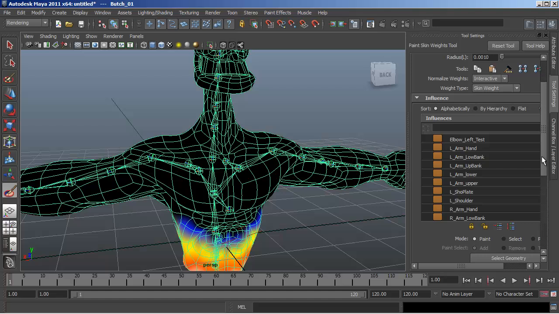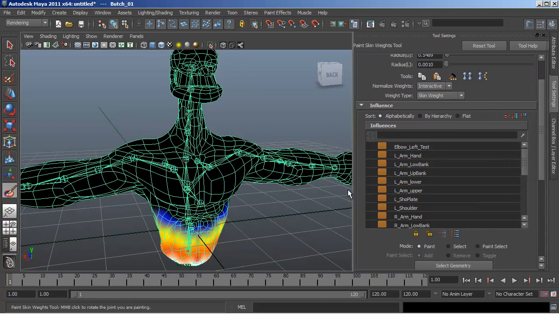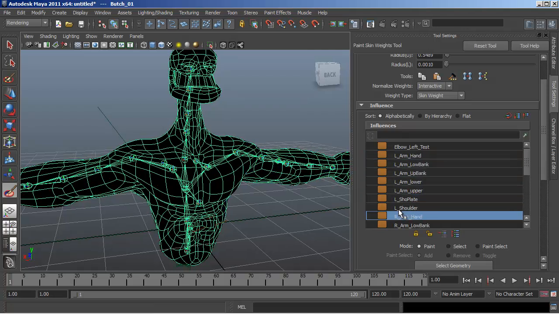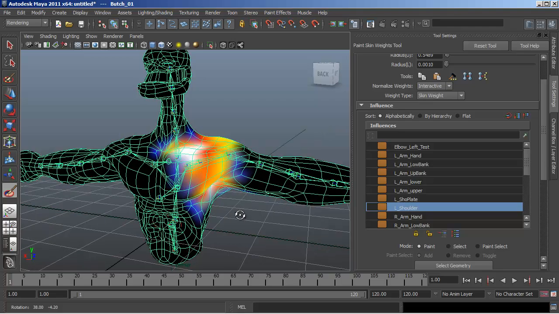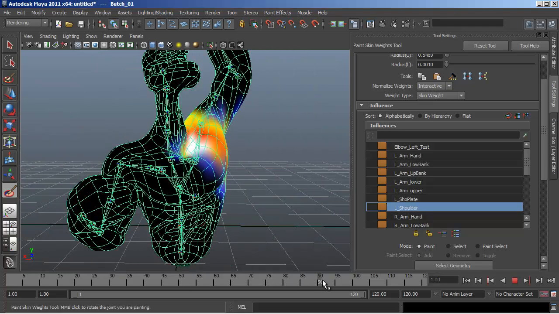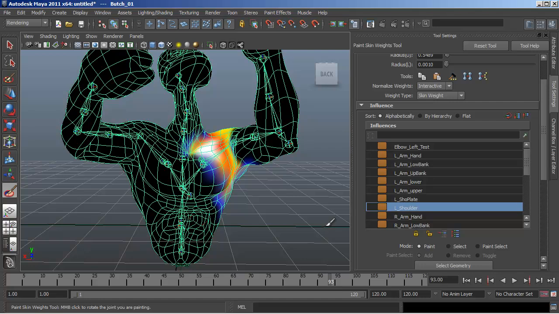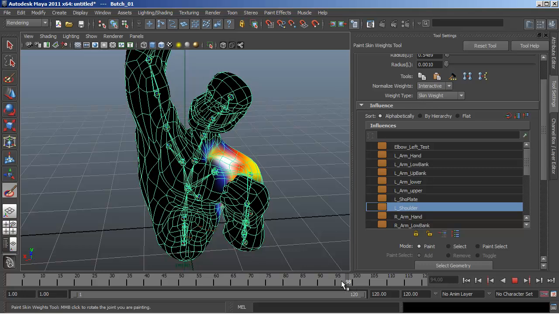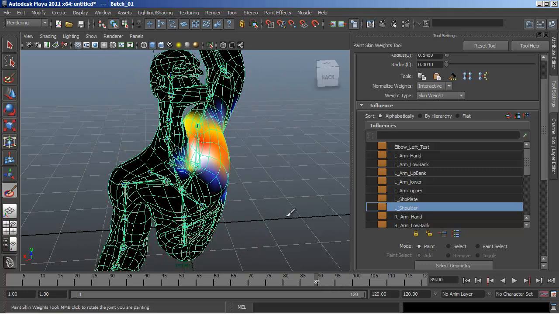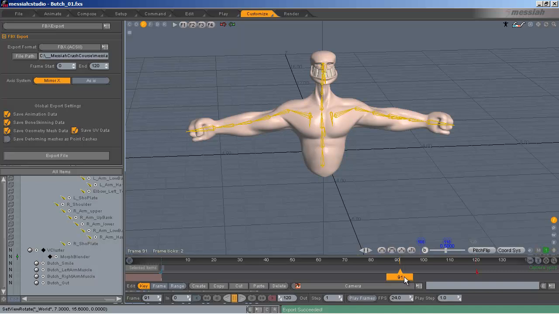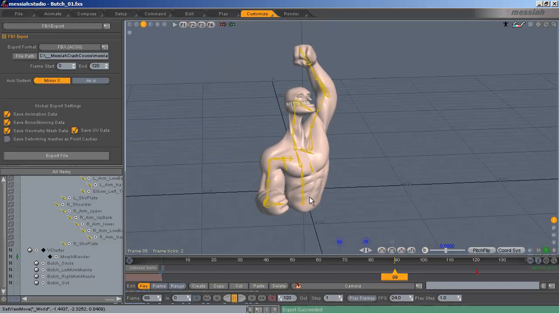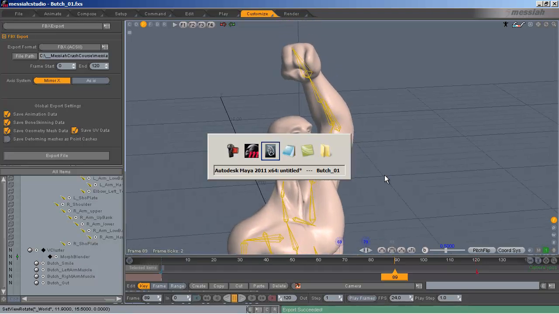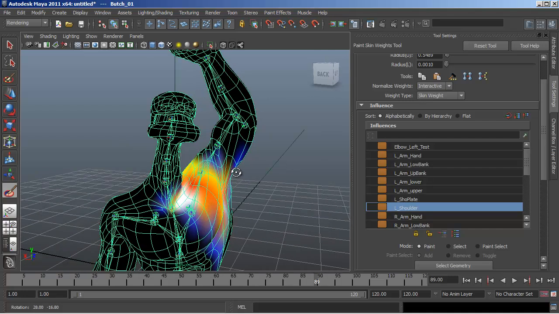Now you can see that all our weights, or influences as they're called in Maya, have been flawlessly ported to Maya, and we have really good deformation without any weight painting, which is a huge time saver. We can check, for instance, a specific pose, let's say frame 89, then check in Messiah the same frame, and you can see how the deformation is pretty much the same.